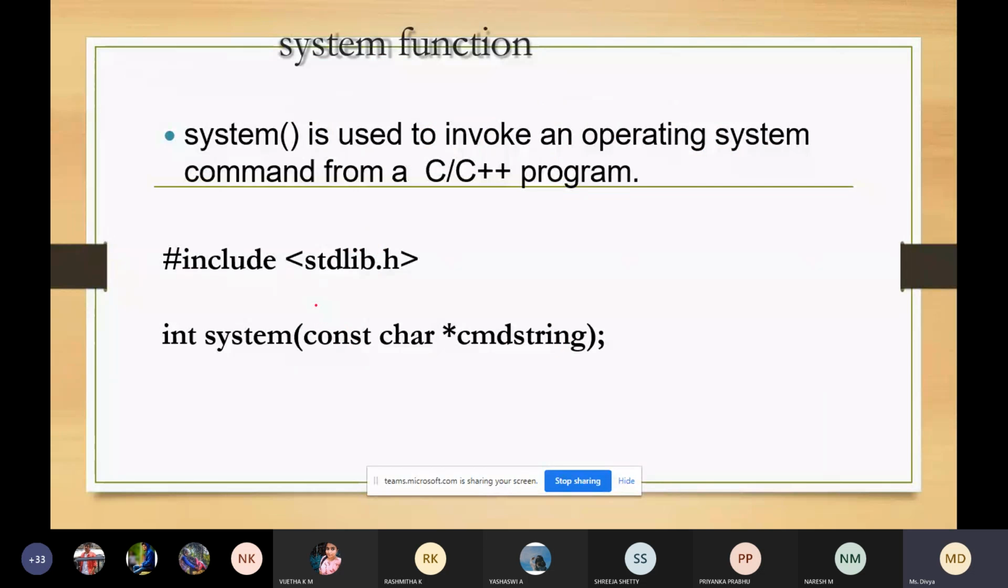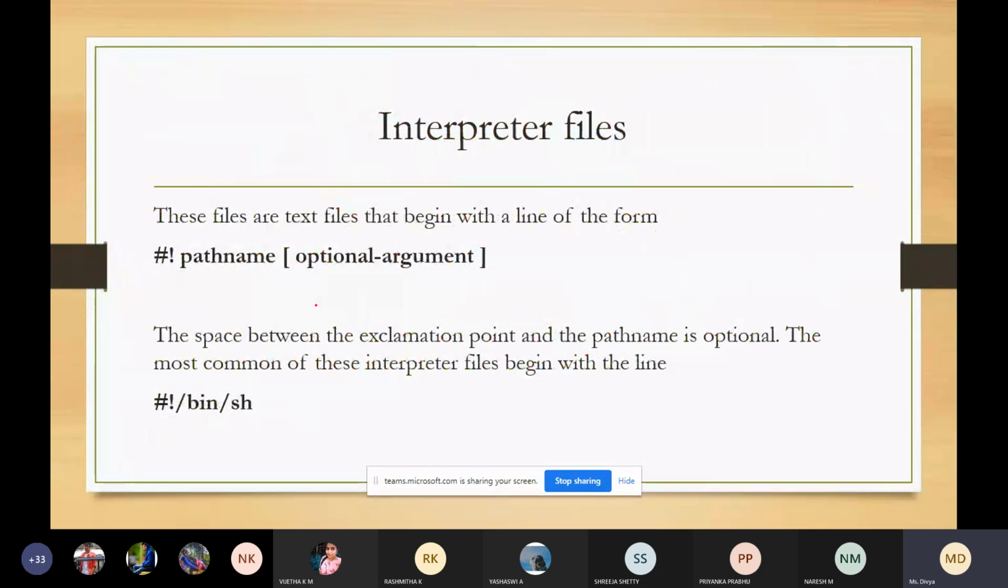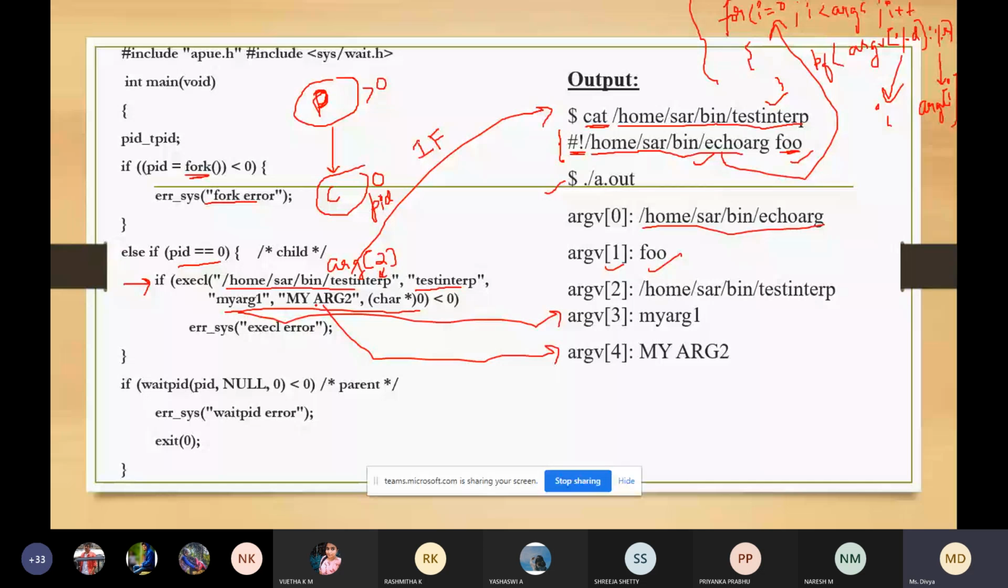The next one is system functions. If they ask you in the exam about interpreter files, you can explain this and give one example with the output.